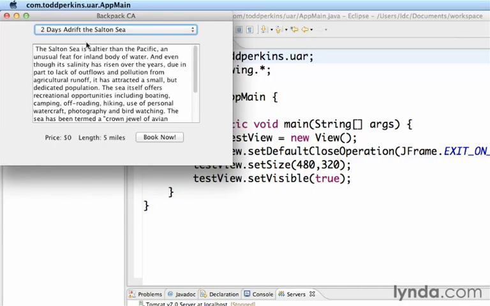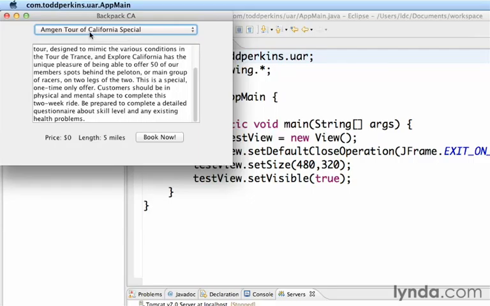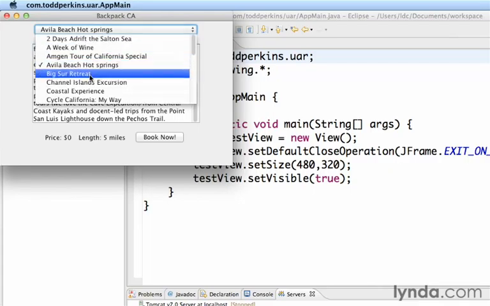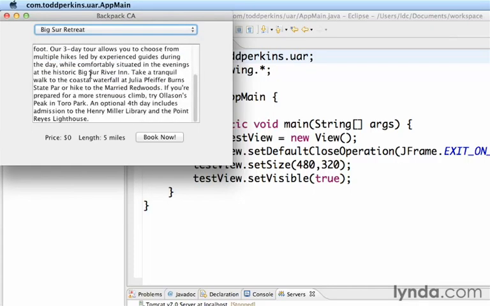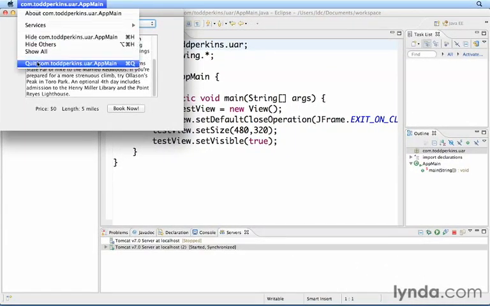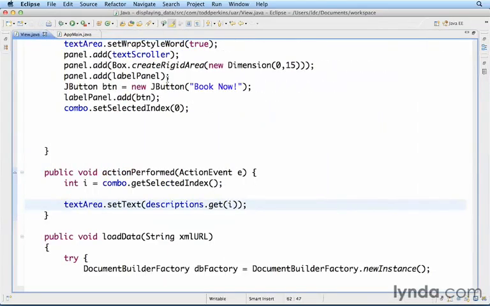And every time I change the value in the combo box, I should see the text update. You'll notice one thing, that the scroll bar doesn't scroll back up to the top, so we'll look at how to fix that in just a second. But everything else seems to be working just fine. So we just need to update the price and length labels and fix that scroll bar issue. So I'll quit the app and return to View.java.